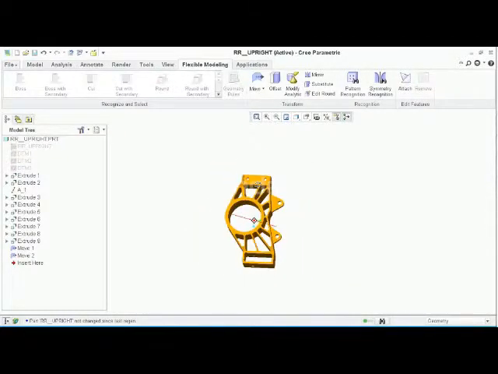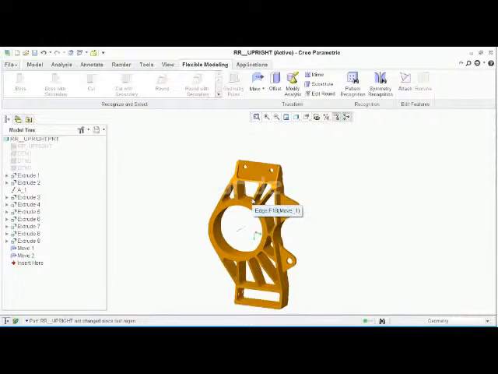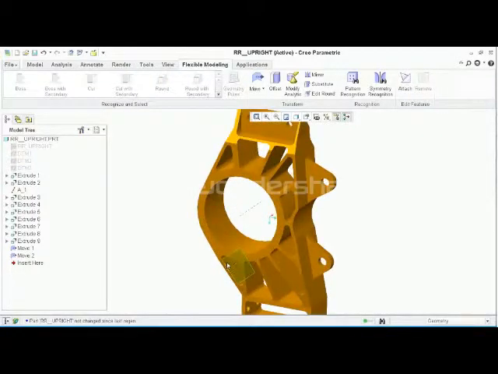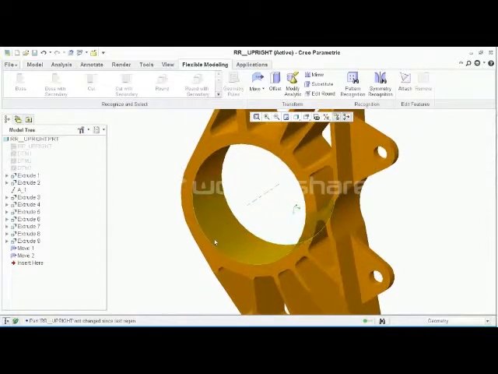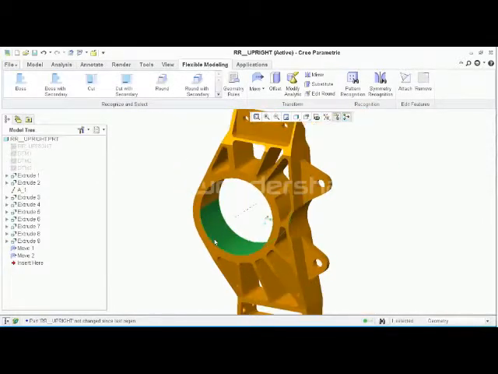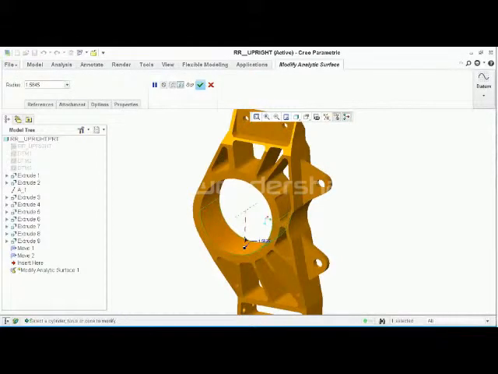Let me show you some more examples. I want to make this hole in the middle smaller. So I'm just going to pick this geometry, use the option called Modify Analytic, and drag this to another value. In this example, I'll go with 1 here to make that change. That's another example of doing that.